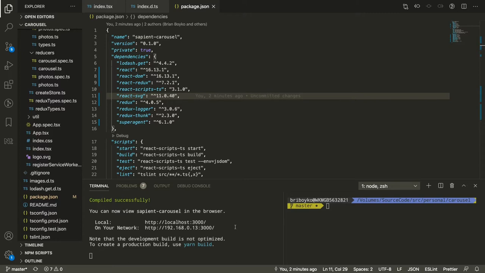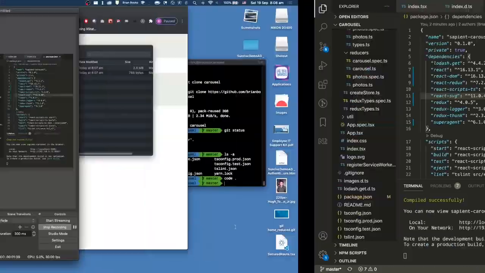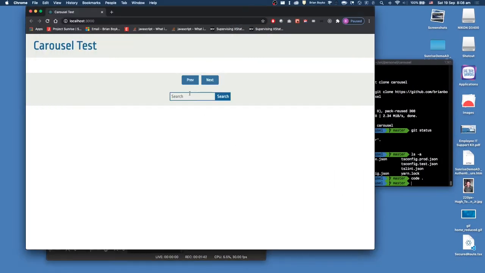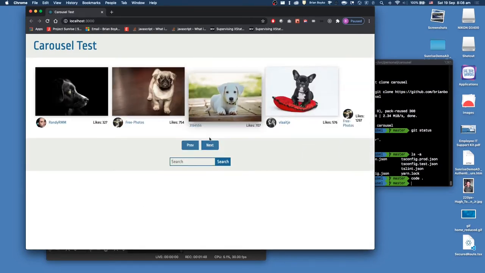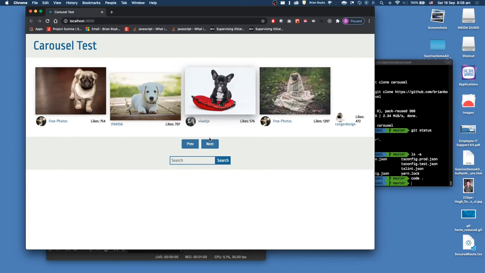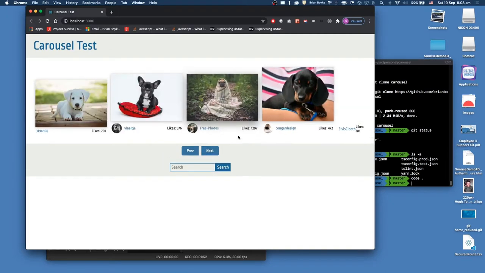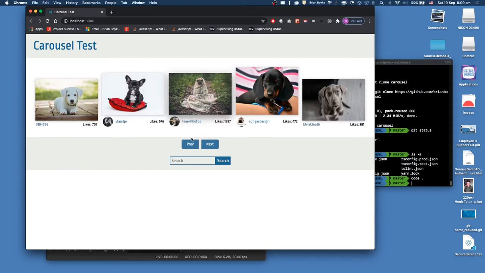In order to do that, I've actually taken my old code challenge from when I first applied to Publicis Sapient back in the beginning of 2018. So this is about 2 years old. And it's a very simple carousel application. So you search for puppy. And there you go. And it shows you a bunch of carousels. And you go forward. And you can add more. And so on and so forth.